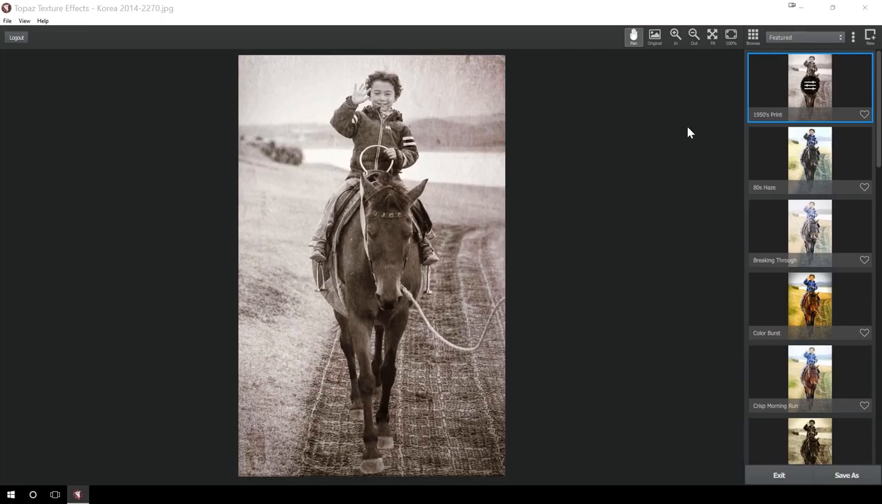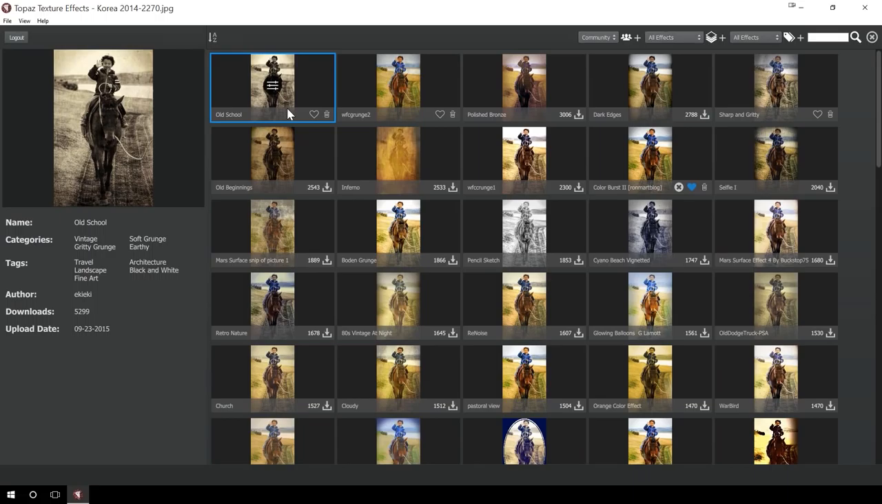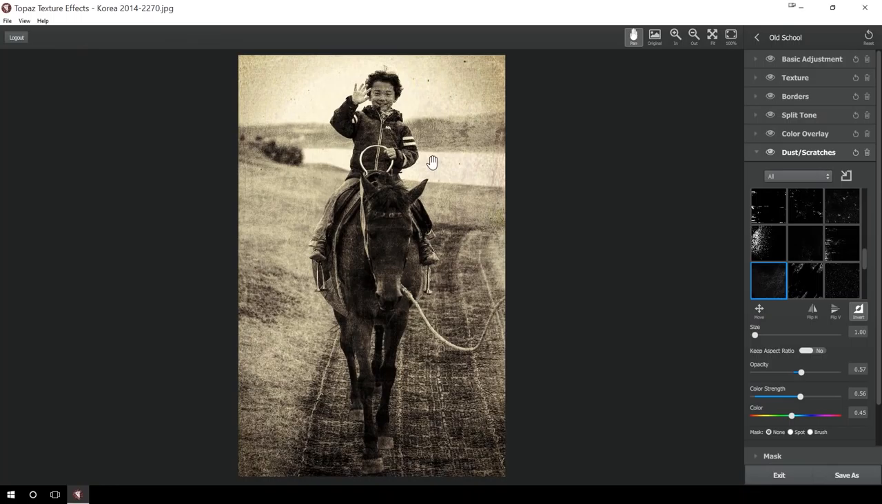But I wanted to call out one really popular one that's online that I like and use fairly often. If I come over here to community, there's this old school preset, which I like quite a bit. So I'm going to go ahead and download that one. I'm downloading it specifically for a reason, because as you'll notice with this particular image, it's a really neat old photo kind of look, which is appropriate for horseback riding and so on. Maybe the Helly Hansen jacket isn't too good, but let's ignore that for a moment.